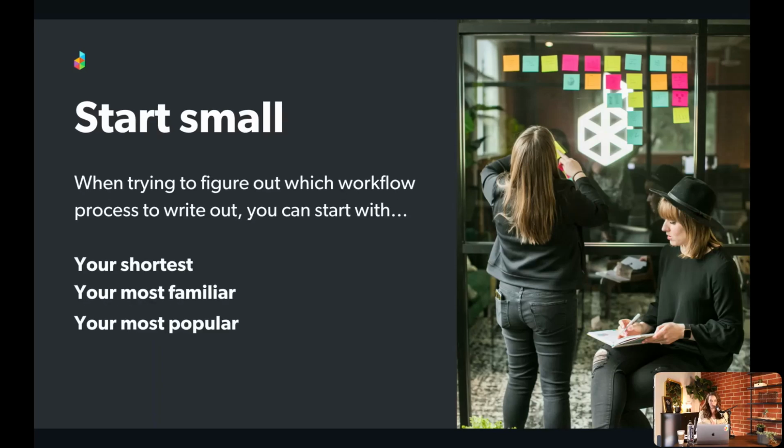This is a little tip. Start small. I said this earlier in the webinar. When you're trying to figure out which workflow process to write out, start with your shortest, your most familiar, and your most popular. When you're writing this exercise down, I don't want you to think about anything else. Pick your shortest, your most familiar, and your most popular.